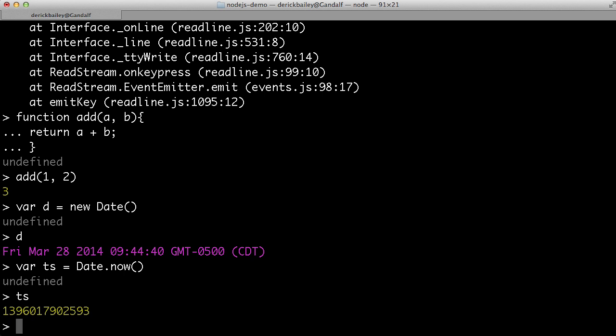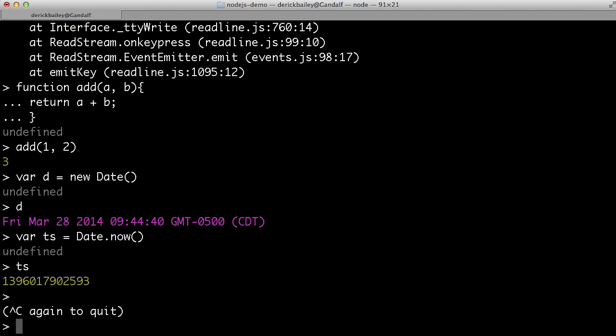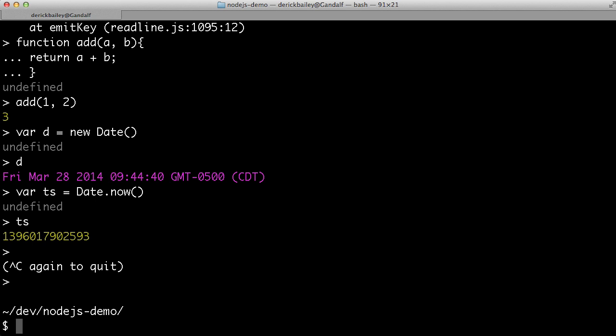If you want to get out of the REPL interface, all you need to do is press Control-C, and you'll be able to exit. So that's the basics of the REPL interface inside of Node.js.